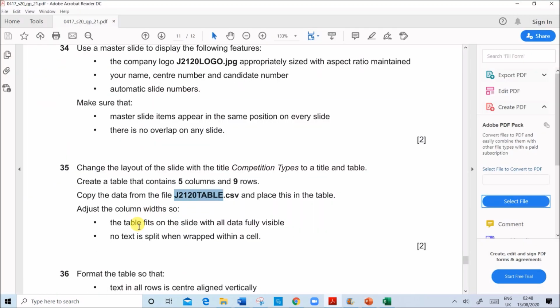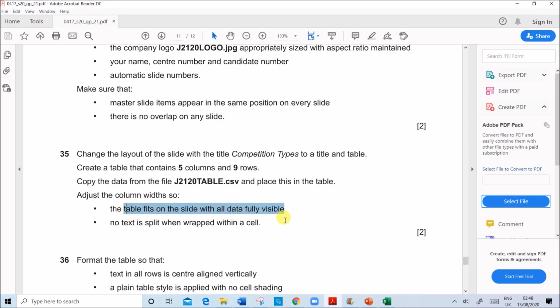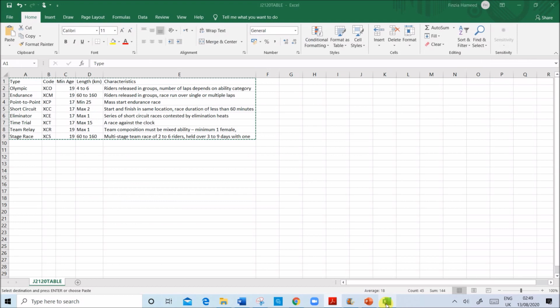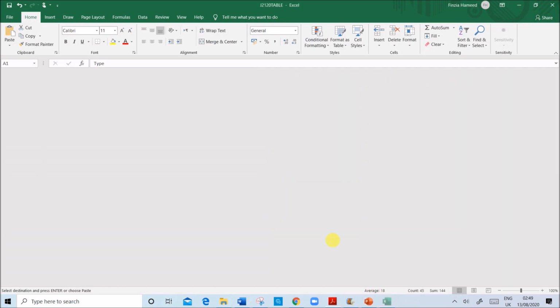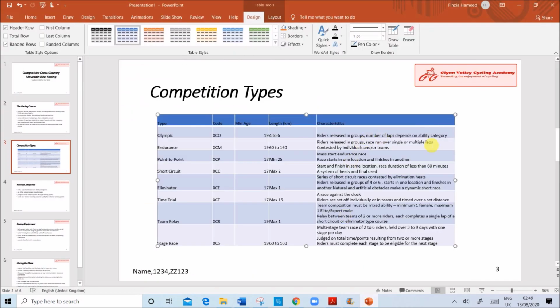Now adjust the column width so that the table fits on the slide with data fully visible. No text is split when wrapped within the cell. So just make sure no text is split. Here everything is fine. Just check the end to make sure that nothing gets split.